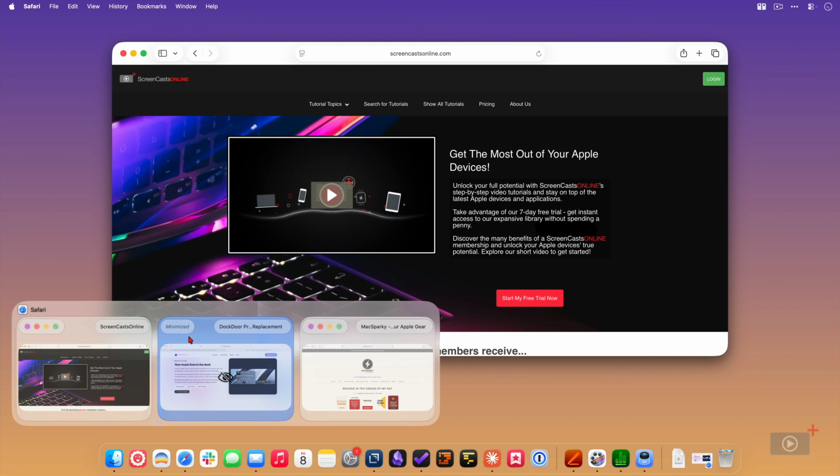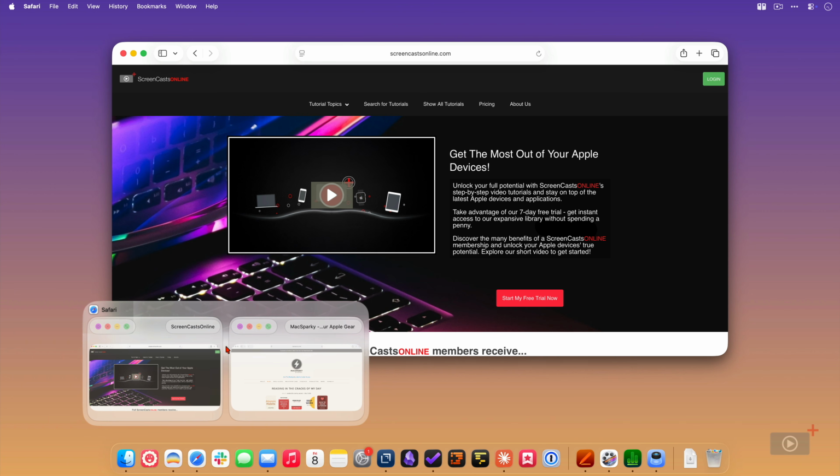Another quick option I've got for closing the window is with a mouse that has a middle click button. If I just click that, then the window is closed.